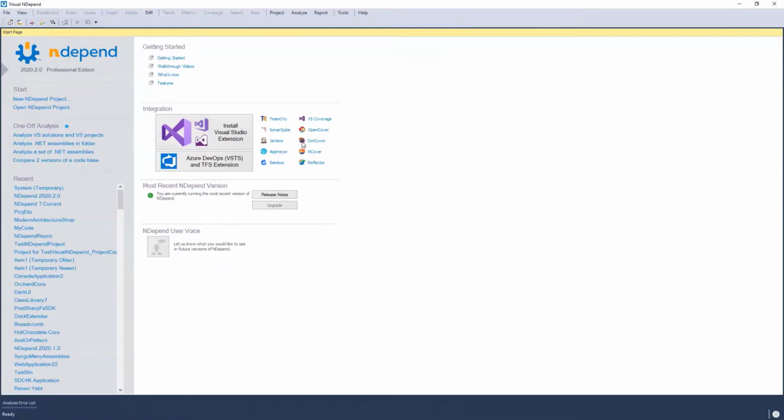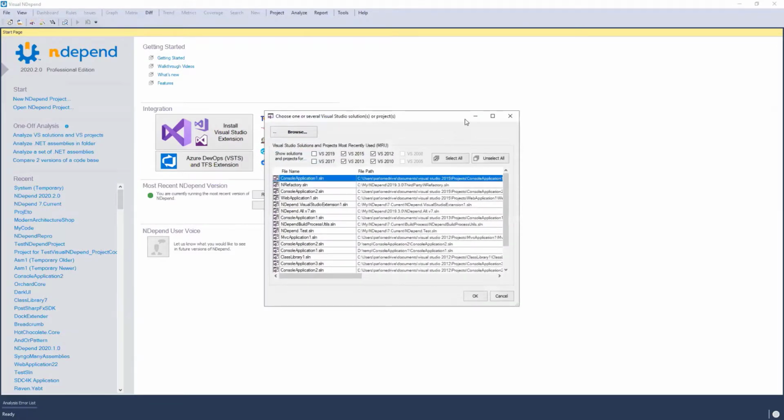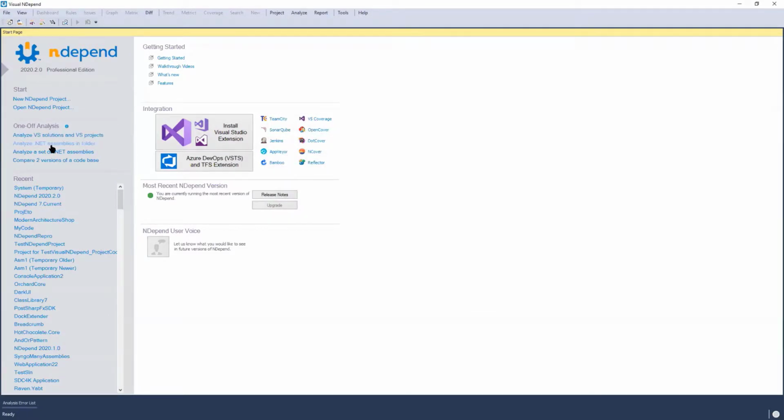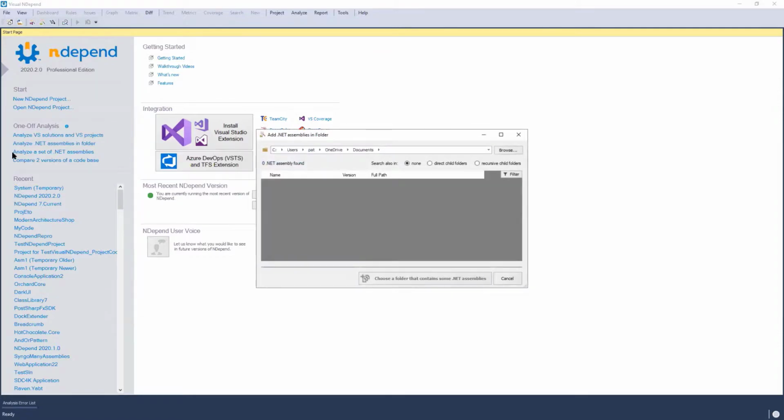Now I just started Visual NDPen. This is not Visual Studio. This is a standalone executable you get when you are downloading NDPen. So I'm gonna analyze .NET 5. So how do I do that? I just need to go to this folder.